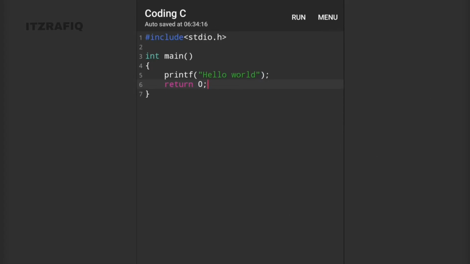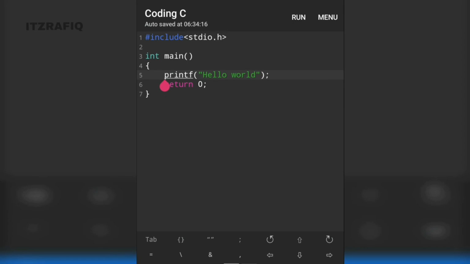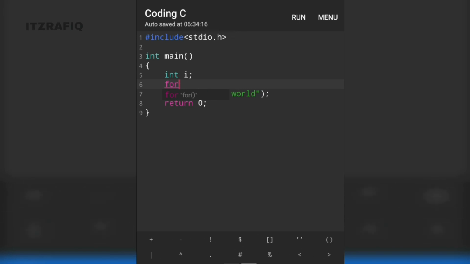Now let's do a program with a loop. I want to display this hello world sentence 10 times. How will we do it? We'll go to the line before hello world. Here we'll take one variable, int i, and after that we'll write a for loop: for i equal to 1, then i less than or equal to 10, then i plus plus.